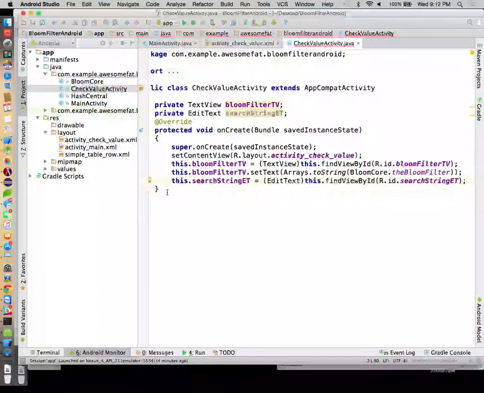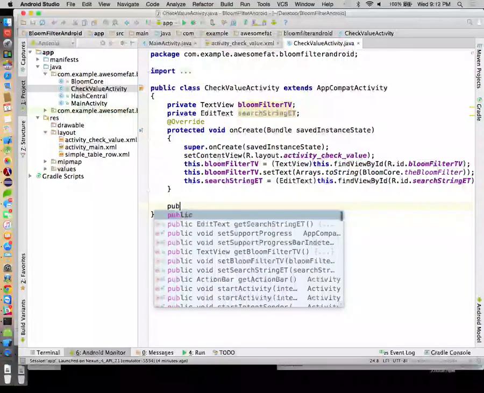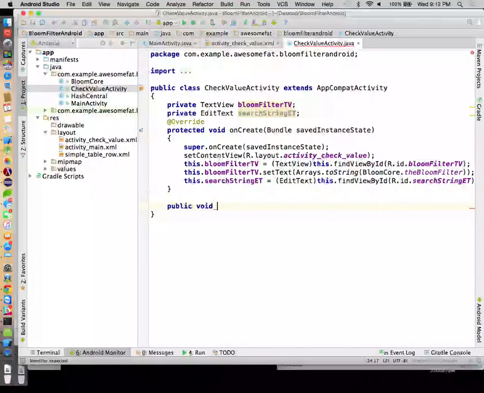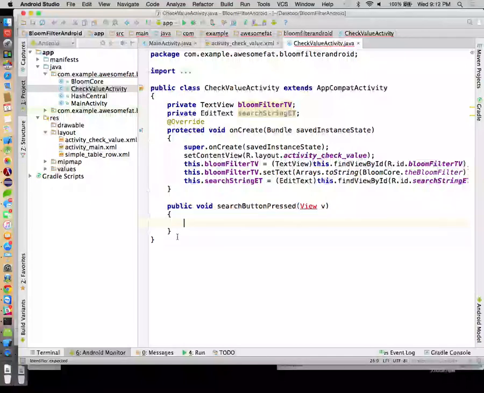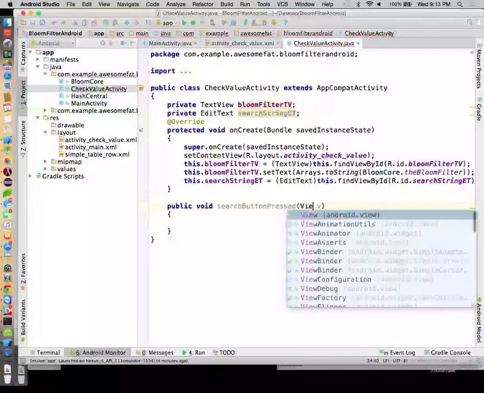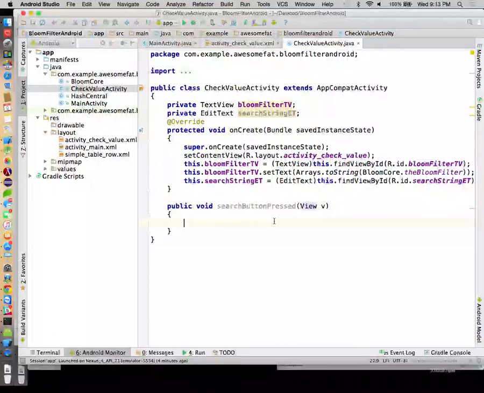All right, so we have that, and then we're going to have our public void search button pressed. It takes in a view v as a parameter.